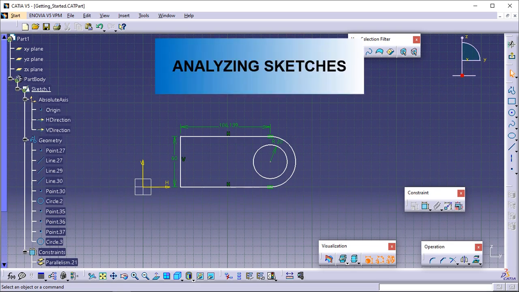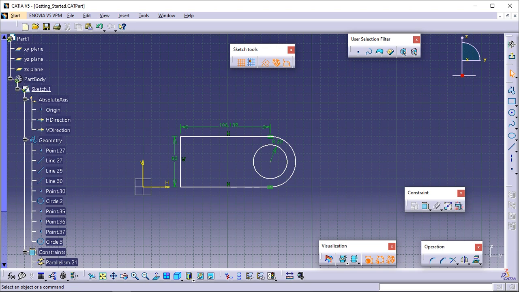Analyzing Sketches. This task shows how to apply an analysis on a sketch through different means, such as by using the parents-children command, using the sketch solving status, and using the sketch analysis. In case you did not save the previous sketch, open the getting_started.cat document. You can find the link in the description.